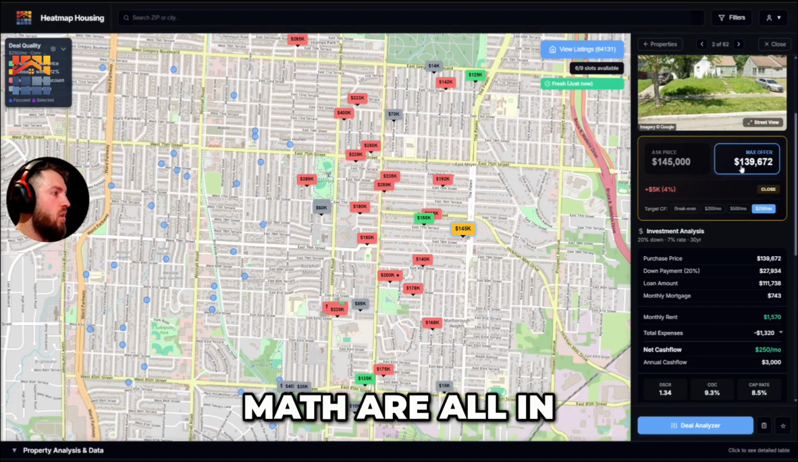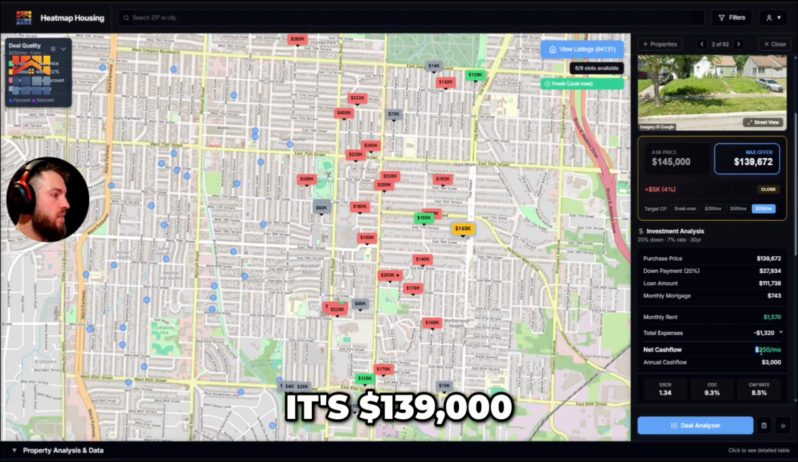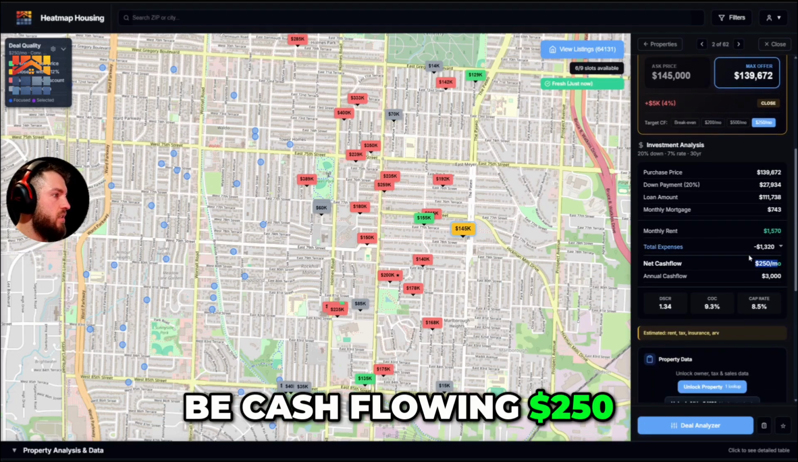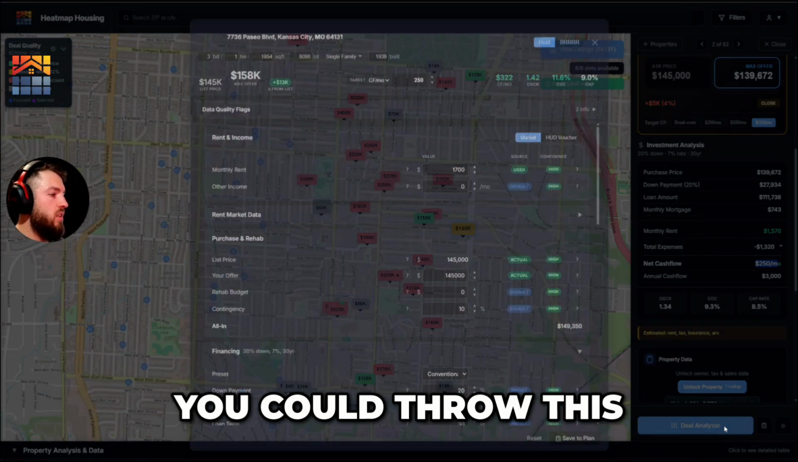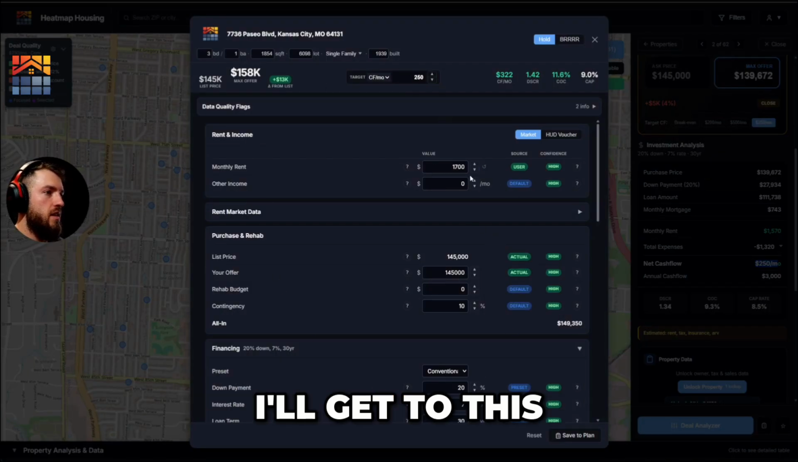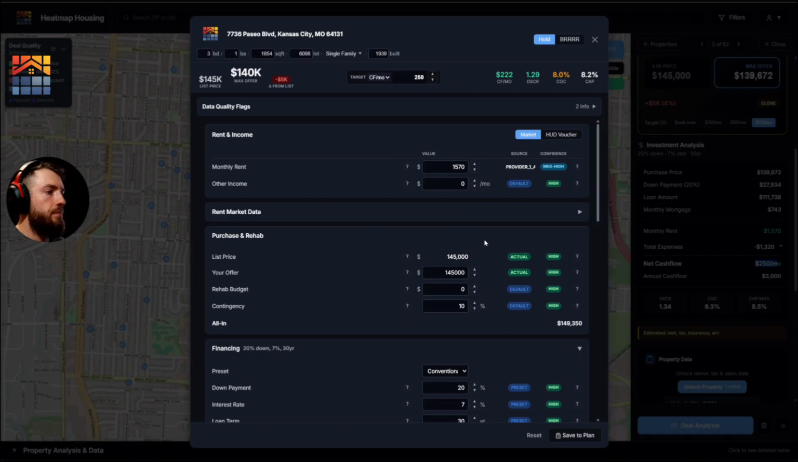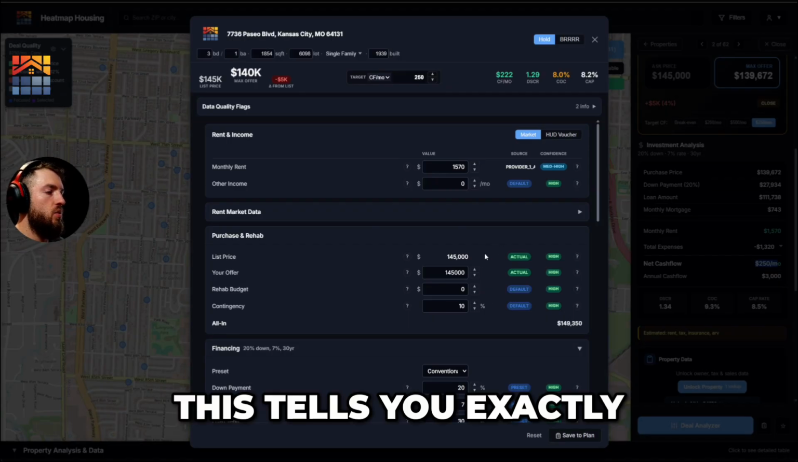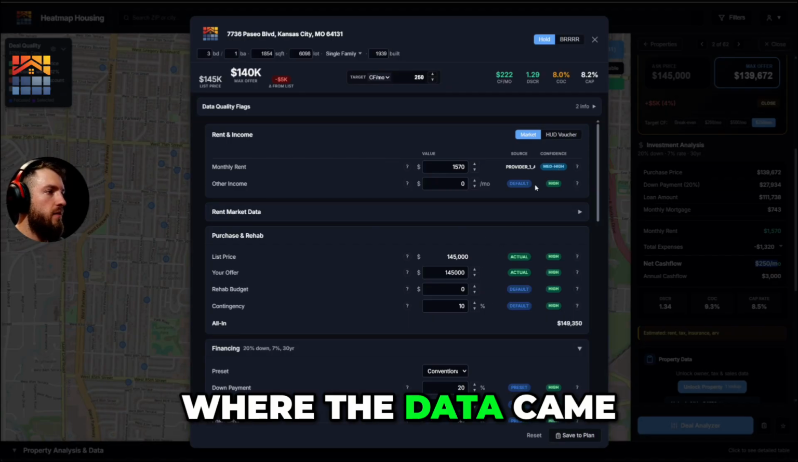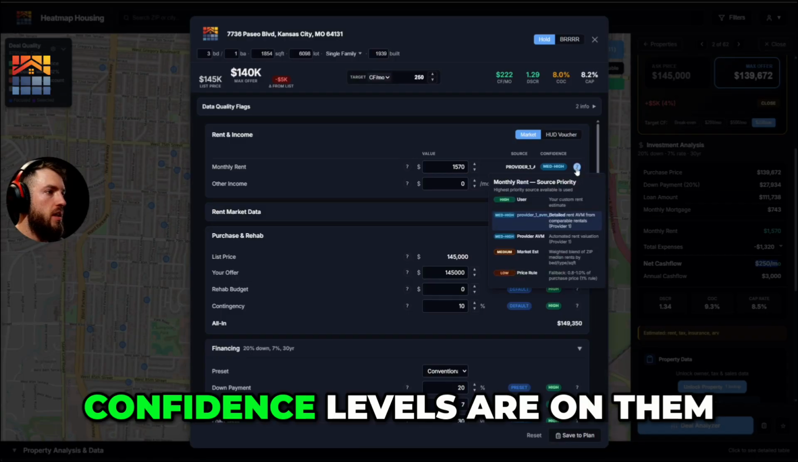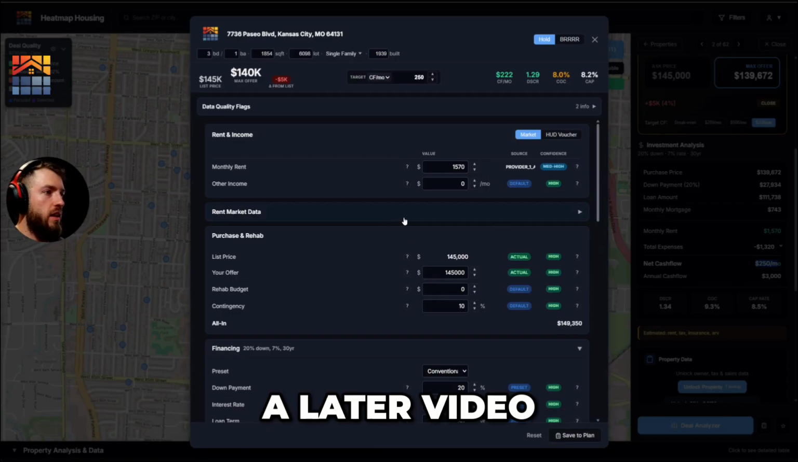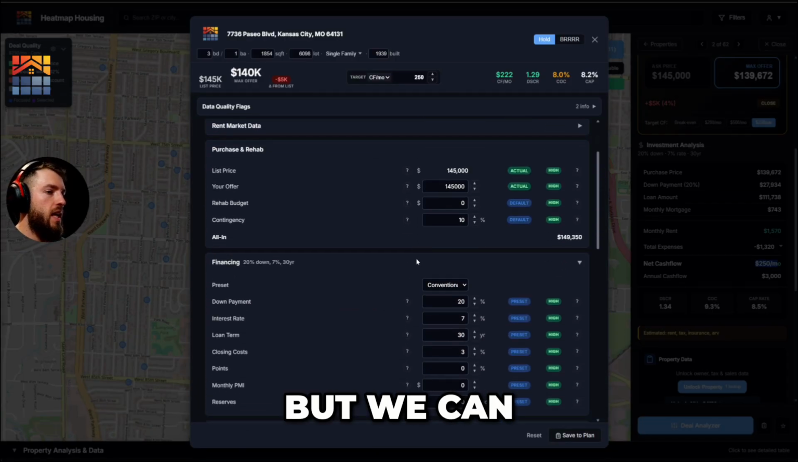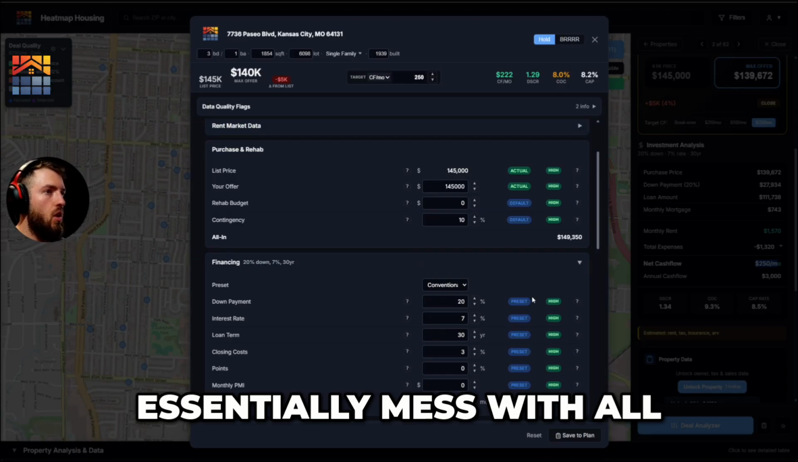Since ease of math, our all-in is $139,000. That means we're going to be cash flowing $250 a month. So if you wanted to, you could throw this in the deal analyzer. I'll get to this in a later video, but essentially this tells you exactly where the data came from and what the confidence labels are on them. Again, I'll cover that in a later video, but we can essentially mess with all of this math.